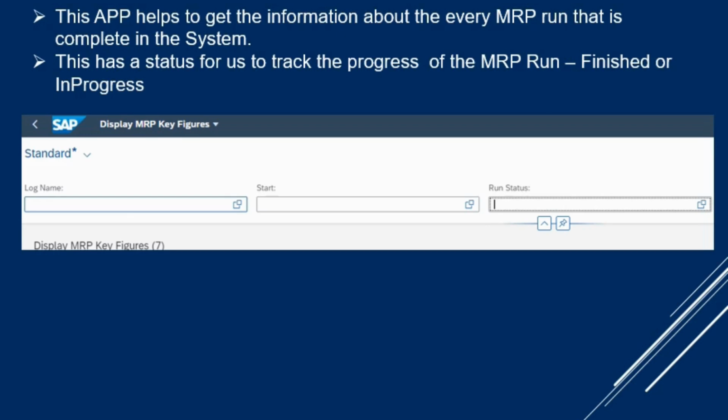When you run this display key figures app, initially it will ask you to give some selection parameters, or filter parameters. You can give the log name, or the day when the MRP was started, and what its status is. There is also one more feature called adapt filter, where there are multiple other selection or input parameters that you can use here. This helps to filter the output, because this is only a selection part now.